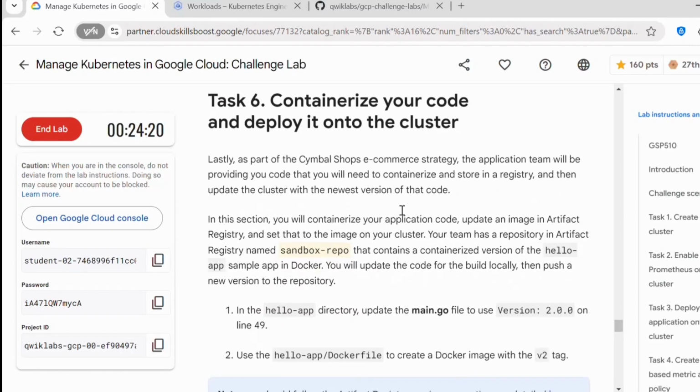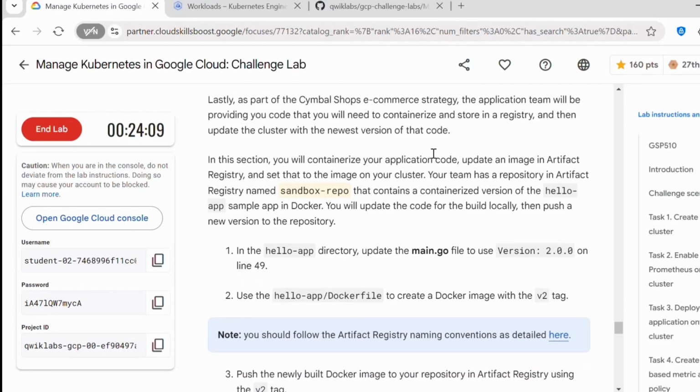Lastly, as part of the Symbol Shop's e-commerce strategy, the application team will be providing your code that you will need to containerize and store in a registry, and then update the cluster with the newest version of that code. In this section, you will containerize your application code, update an image in Artifact Registry, and set that to the image on your cluster.